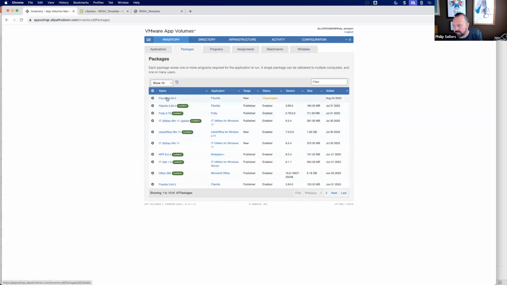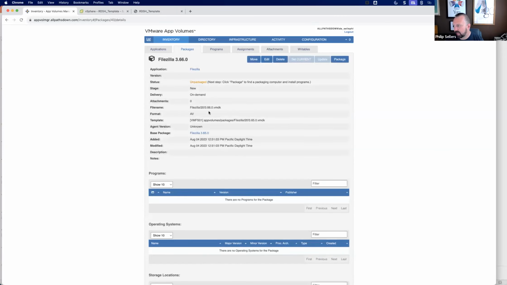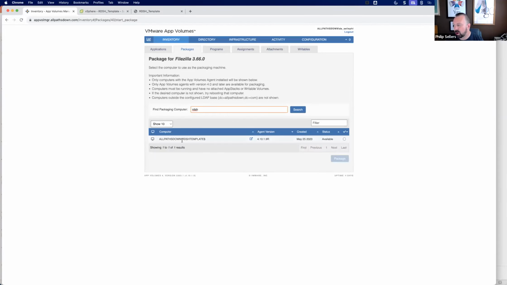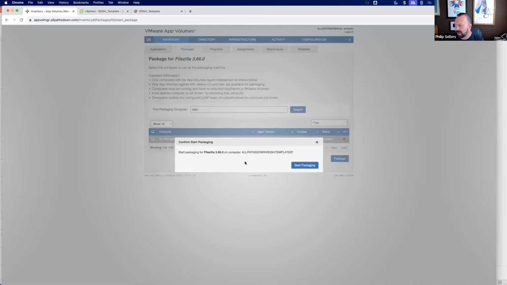I'm going to go here to FileZilla, click again, and there's a button for package. This is the next step in the workflow. And here under the status, you actually see that it's giving you helpful tips about what to do. So I'm going to go ahead and click package. It's going to ask me to find a packaging server. I know mine is called RDSH template. So I'll click that and then package.